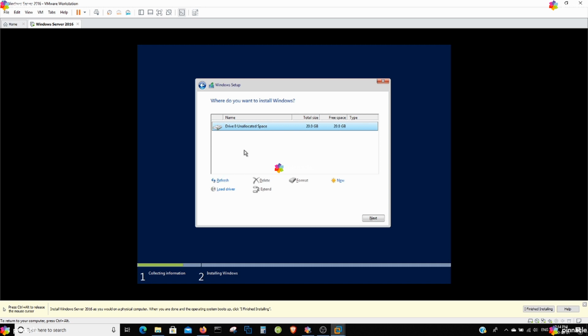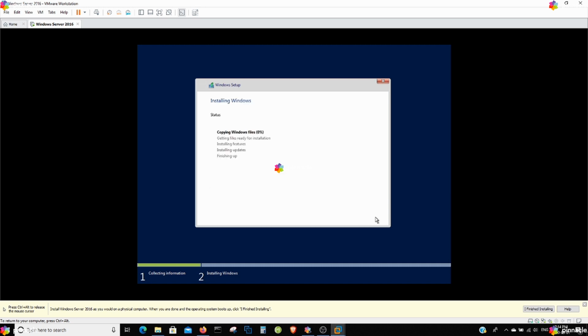Custom installation. Then next. Here we go. So it will take 100%. So it's installing some features, additional features, installing some updates, and we'll finish the setup. So we'll restart it now.